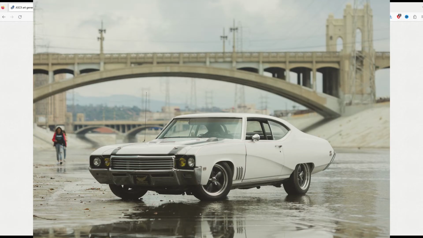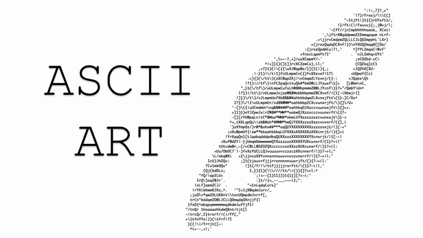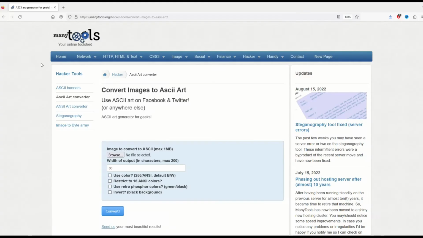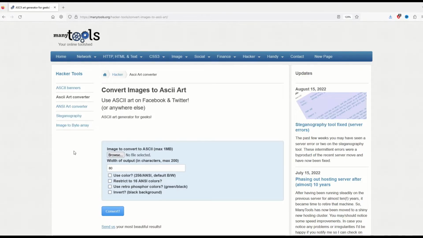If you grew up in the 1970s or 80s, you might remember the idea of ASCII art, A-S-C-I-I art. This is like text art. There's a great tool here called Mini Tools. I'll put a link in the video description below, and it's completely free.